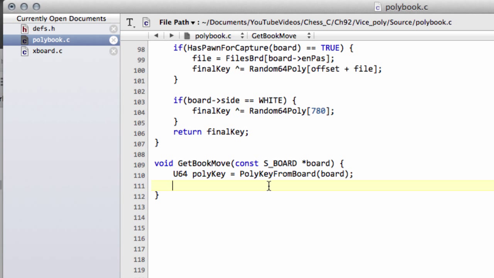But there are a couple of gotchas with this, so this is why this video is only dedicated to this little bit, which should be relatively simple. So I'll just print the poly key here to the board with an %llx, keeping it in hexadecimal, and just put poly key. And the last thing I want to do here is call the function we haven't written yet, which I'll call list book moves, like so, and send in our poly key as an argument.